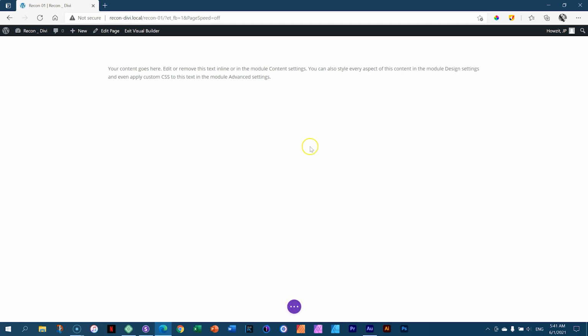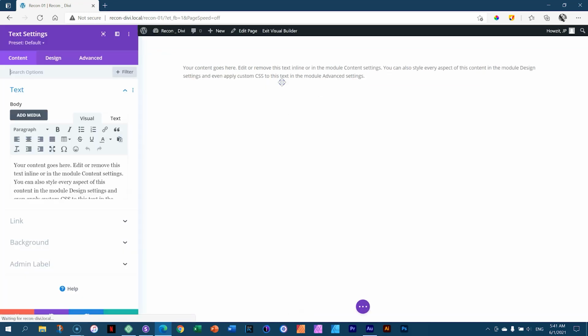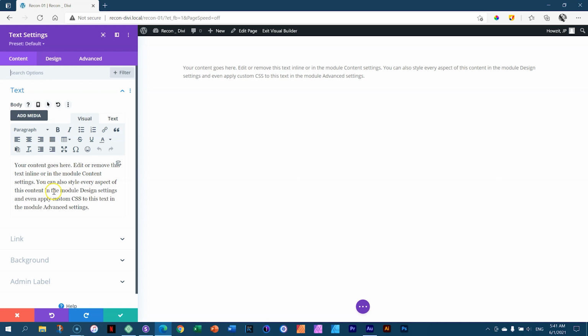Let's begin building, and we want to change our text. To do that, you have to select the module. Hover over it until you see the green toolbar appear. Click on the module settings, and this will open up the editor over here.